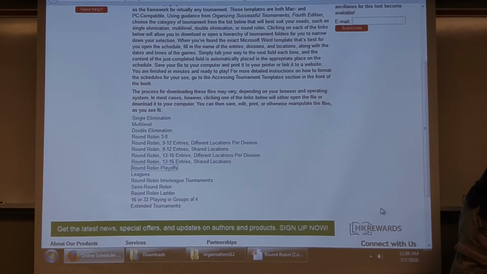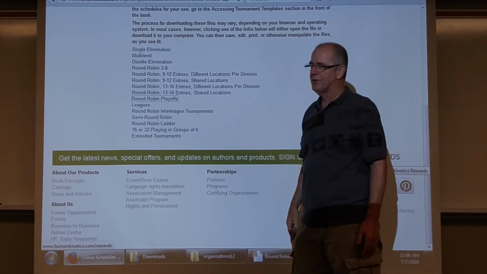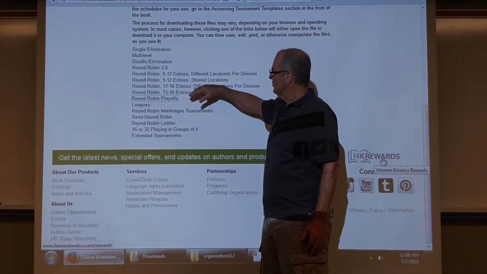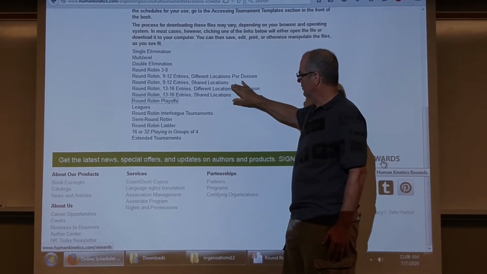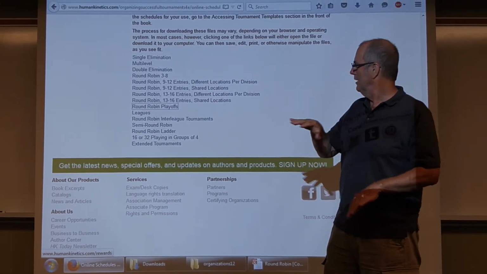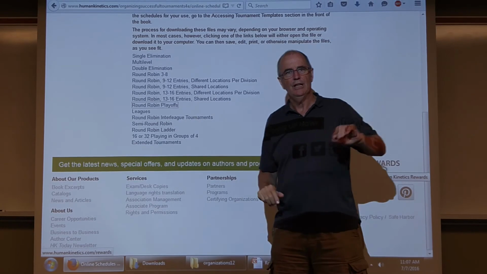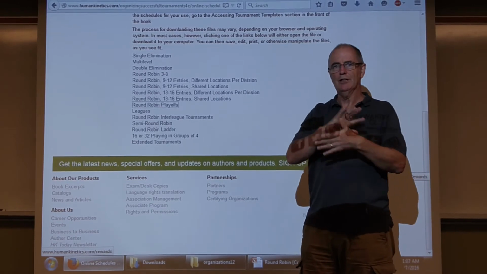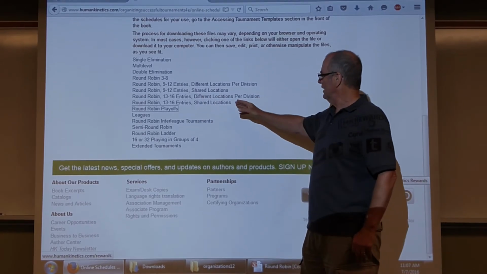So, to go online to look at the different schedules, you'll notice in the round robin section that there's round robin 3-8, so that's for 3-8 entries. And in most of those cases, they'll all be scheduled there. And 9-12 entries, 2 sets, one for different locations per division and one for shared location. Sometimes we may have 2 separate facilities, and if we have a number of divisions or pools, we may have one division in one location and the other division in a different one. Sometimes they're going to be just all shared. So we're just going to be using both facilities, and we're just going to have to make sure that everybody's in both. For 13-16 entries, again, different locations and shared locations.